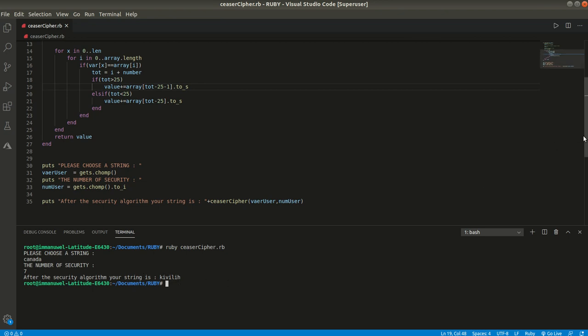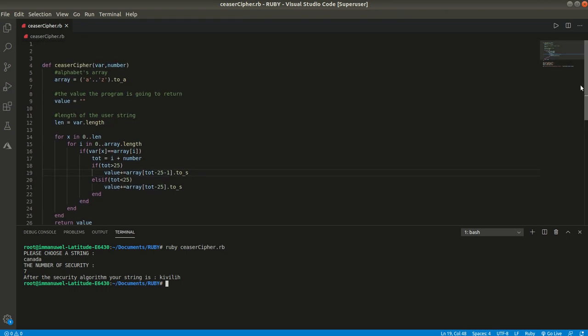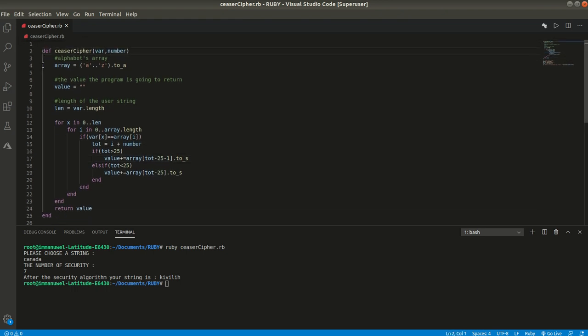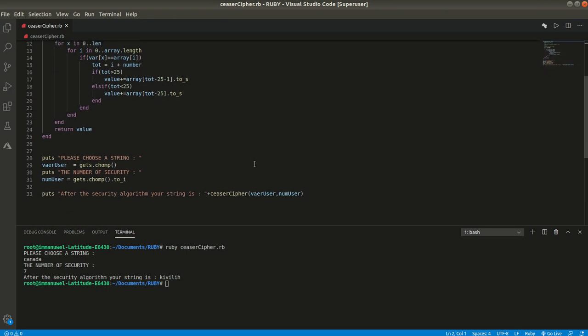So this is the simplest. Nowadays the security is better than this, but this is just to look at the loop, the conditionals in Ruby, the function, the return statement, and voila, and how to get the input of the user and transform the input of the user into an integer.